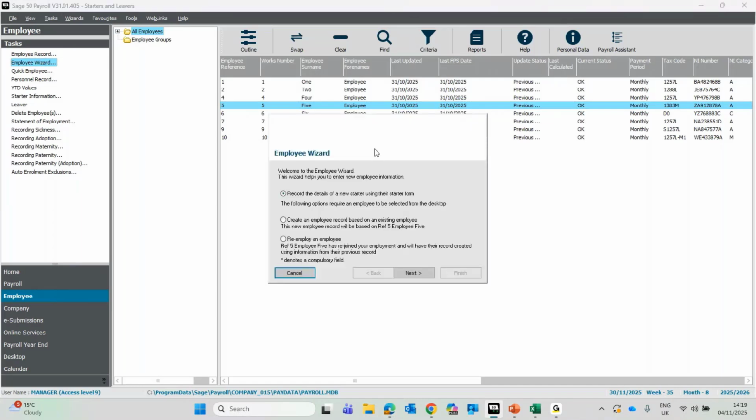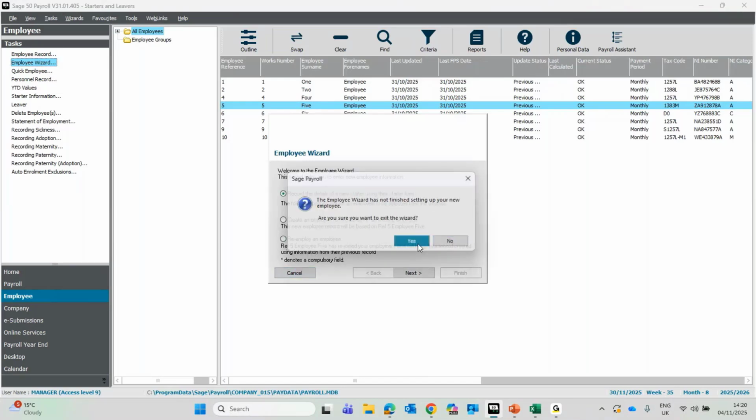And what you can see now is it gives me a couple more options. So I can either stick with my original, or I can create the employee based on my existing employee record 5. Or if employee 5 had left, for example, and they were coming back, I could also re-employ them as well. But obviously employee 5 hasn't left, so I wouldn't be selecting that option. That would just be if they were a leaver that is then returning, and that's going to help you filling out all the personal details as well. I'm just going to cancel out of that for now.